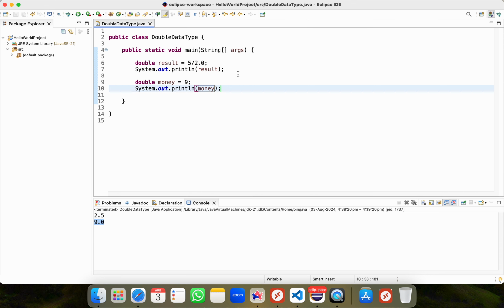Okay, so what I can do is let me divide it by 2. I'll save, I'll click on run. So this time I get the output as 4.5. Alright, so let's debug this code and we'll see what's really happening. So I'll put a breakpoint on line 6 and on line 10.